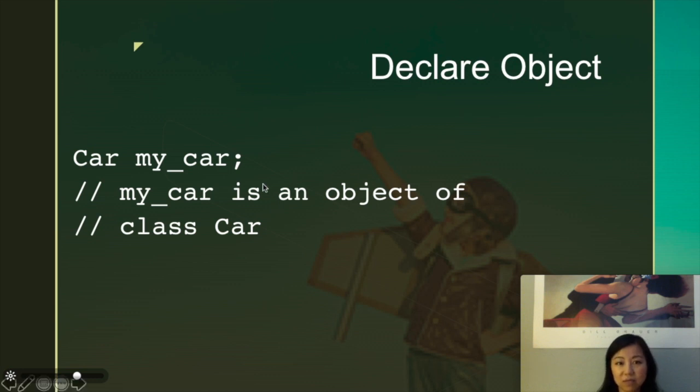So now to declare an object, it's very simple. You just use it like any other data type, put it in the front, and then your variable name. So you can consider it a variable, or it is basically an object variable, or you can say that it's an object, or that's kind of how we want to see it. This is object-oriented programming.